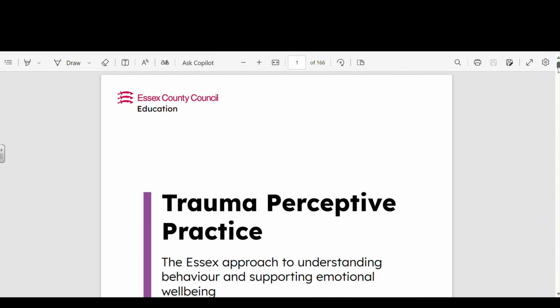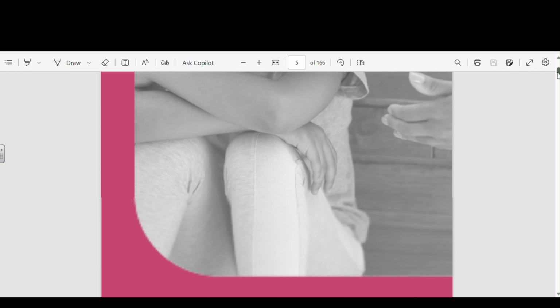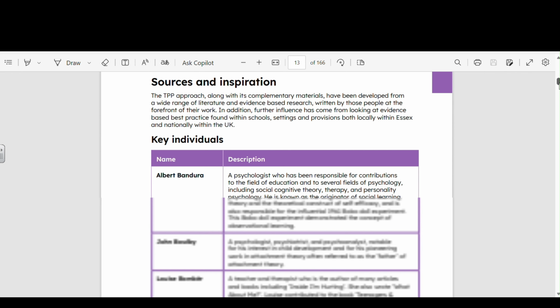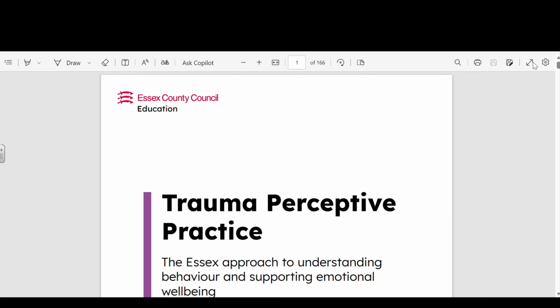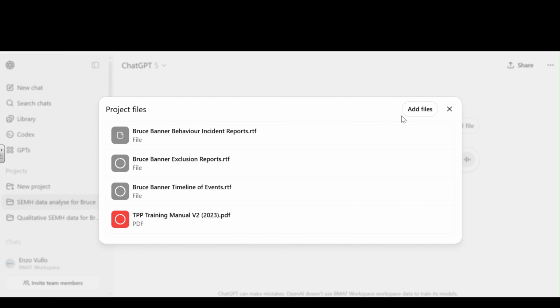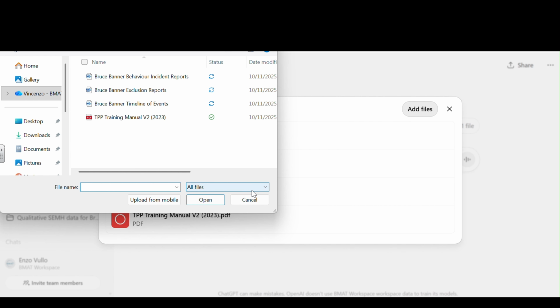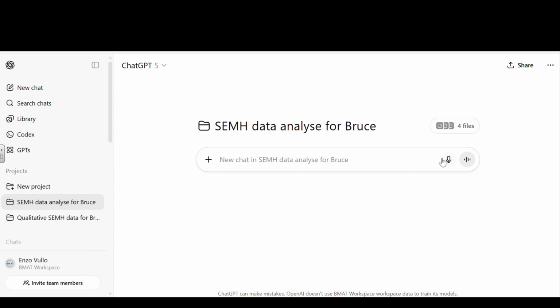So in Essex, we operate under the Trauma Perceptive Practice framework, which is absolutely brilliant. And this gives a lot of guidance of approaches and common language that we can all use to discuss and describe incidents and the challenges that pupils may face. Okay, so we've got all the files added there. So now we can see we've got 4 files there, and we've got a very clean interface.